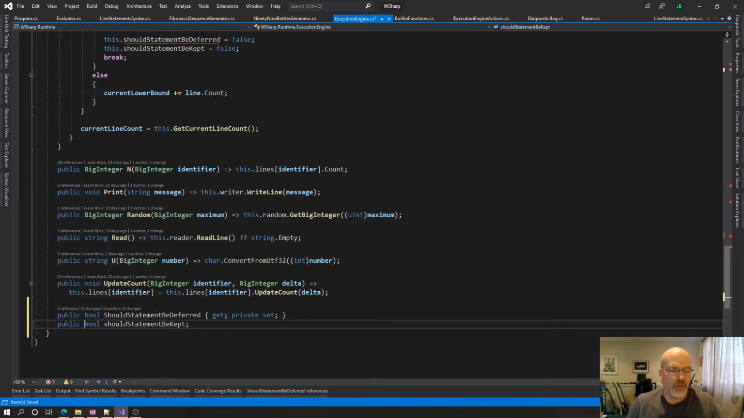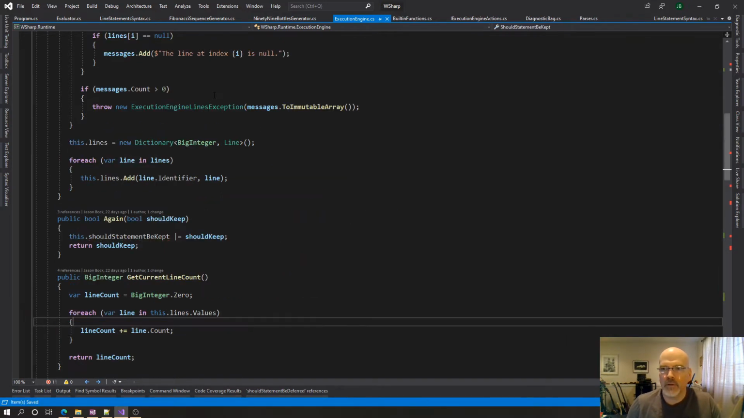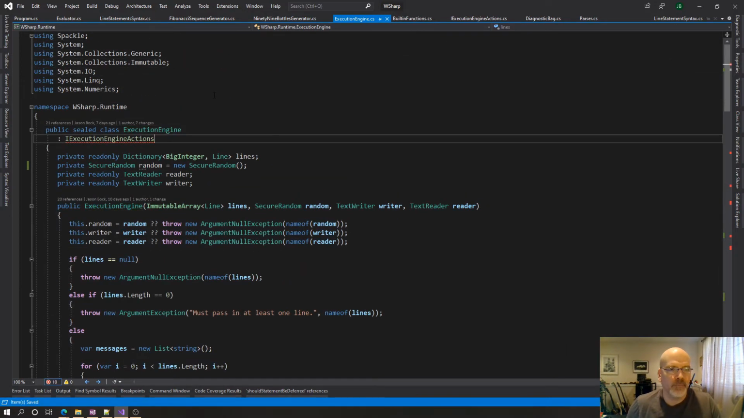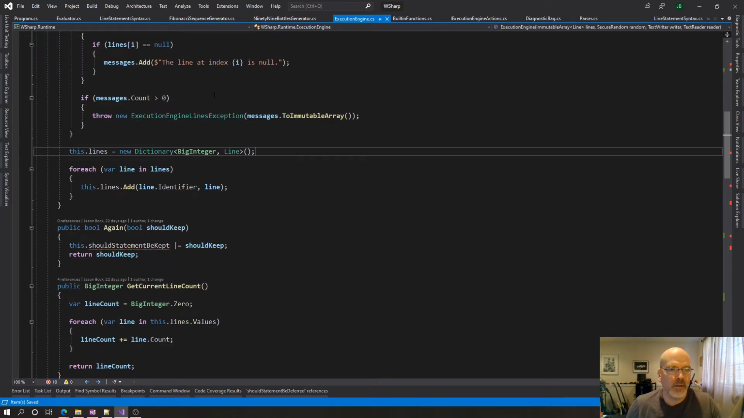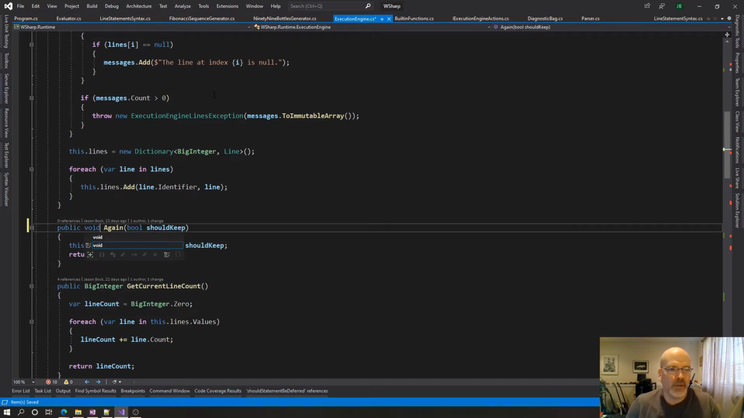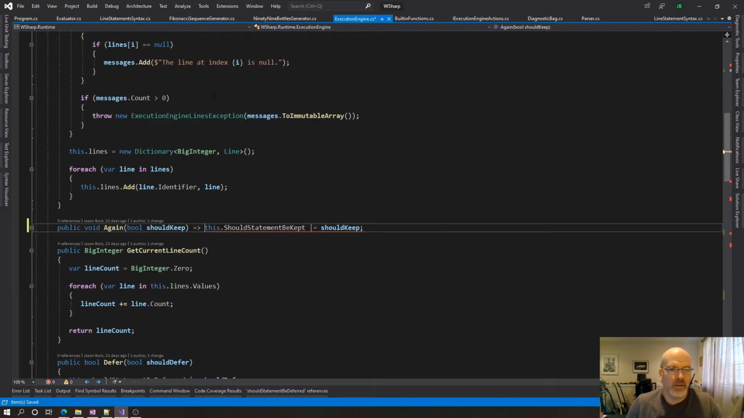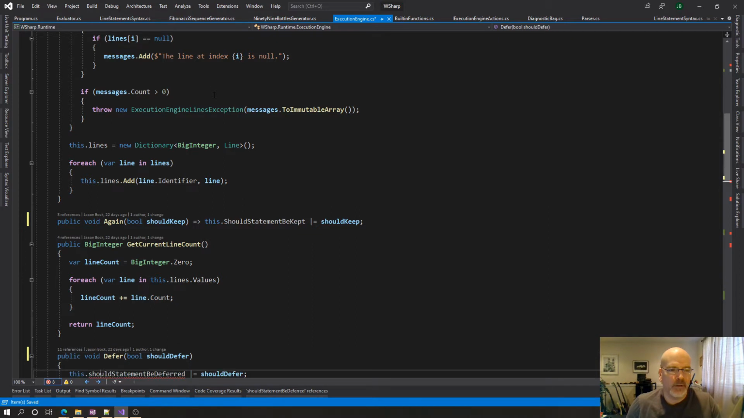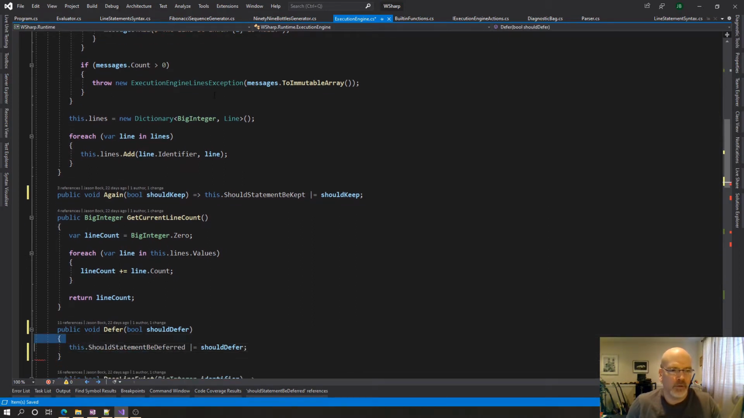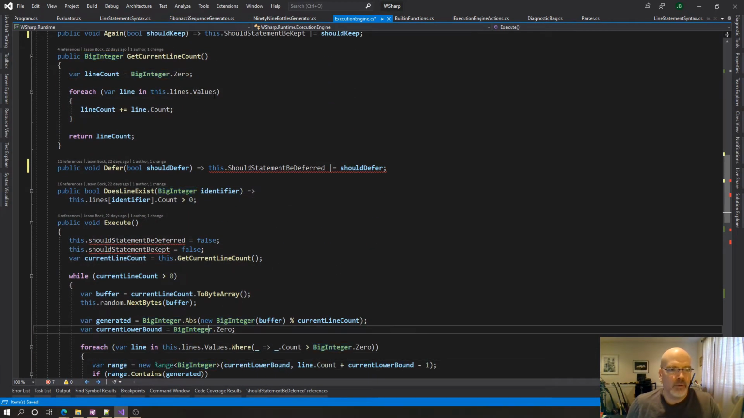And I just realized I kind of screwed myself, but that's okay. So now I got a bunch of errors around here. And again should return a void. Defer is pretty much the same. Void. We don't need to return it because nobody cares. Okay, so that gets rid of those problems.